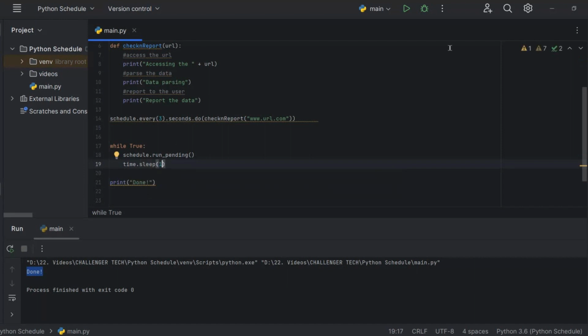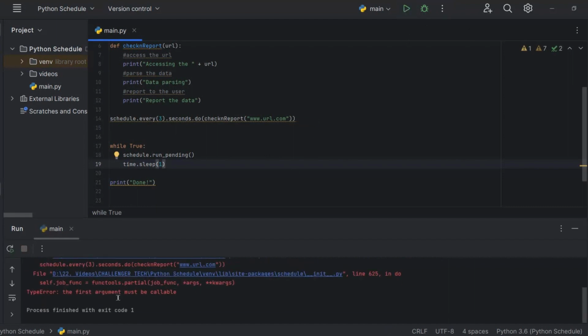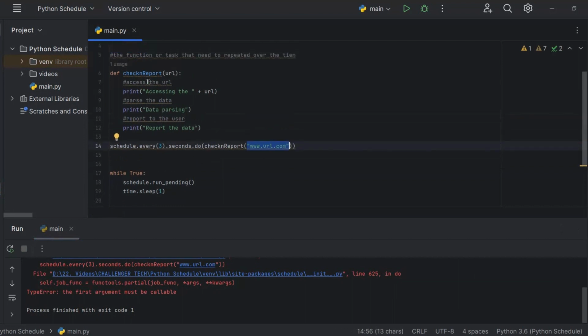That should be okay. Now if we start to execute it, you see we got an error regarding the argument: the first argument must be callable. So this is not the way we send the argument to the function.